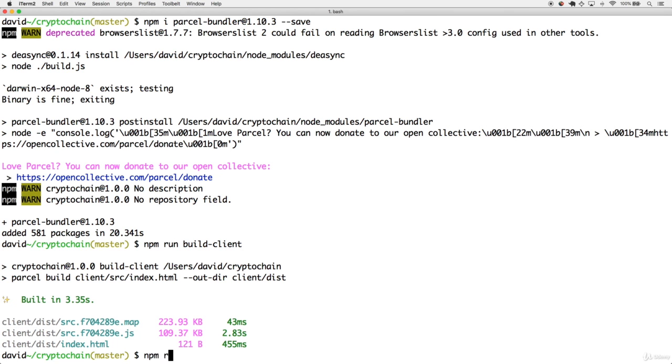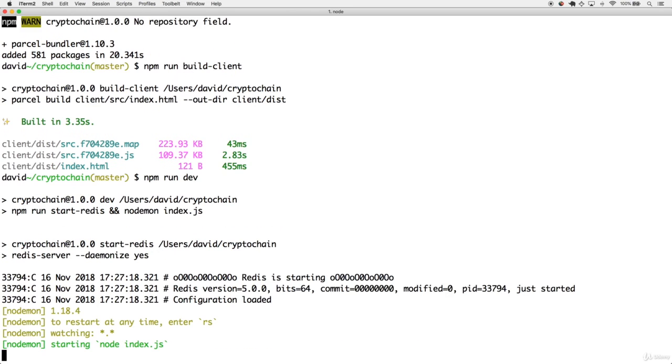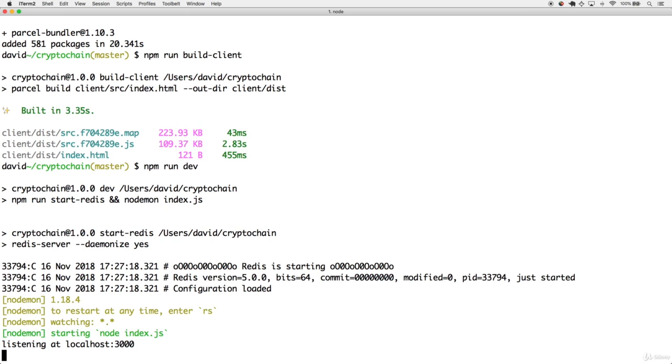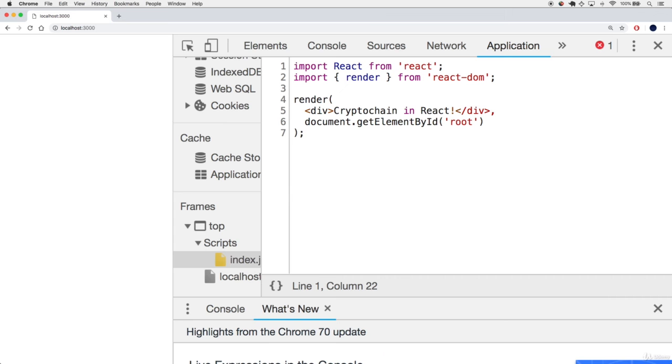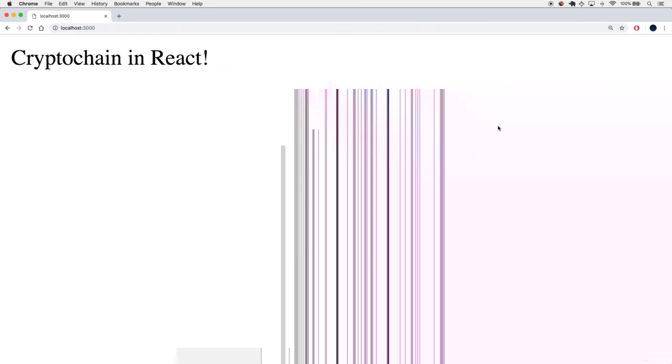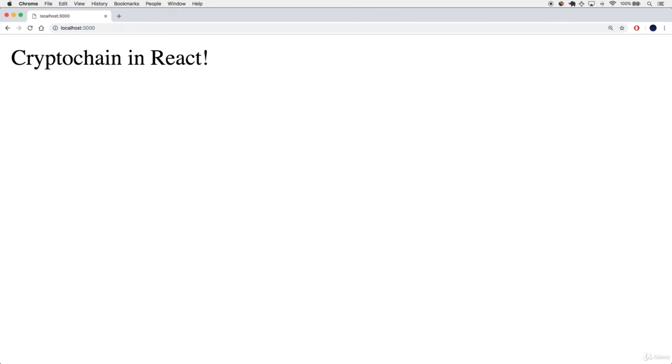So fire npm run dev, then it's listening on localhost 3000. So let's visit our application on the browser at localhost 3000, give it a refresh, and this time we see crypto chain in React. Cool. So this is awesome. Our front end is now loading React code. And with that, we can now focus on actually building the components that are going to visualize the blockchain currently contained in this overall application and system.